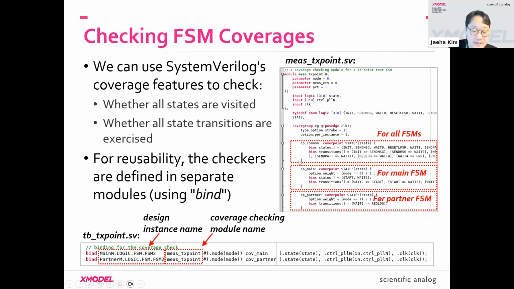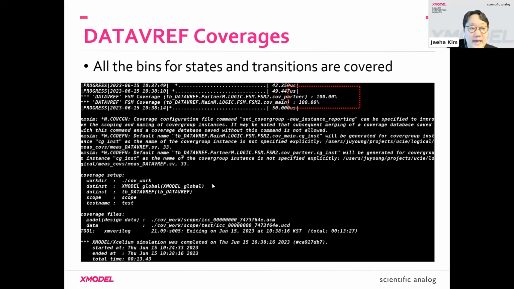To enable these coverage checking, you can simply use the feature called binding in SystemVerilog. That is, you can add additional module inside another module without actually instantiating inside that module. You can bind or unbind depending on use. It's a very nice feature. When you do it, your simulation will report something like: we have measured the coverage for this particular FSM, and the coverage was 100%.